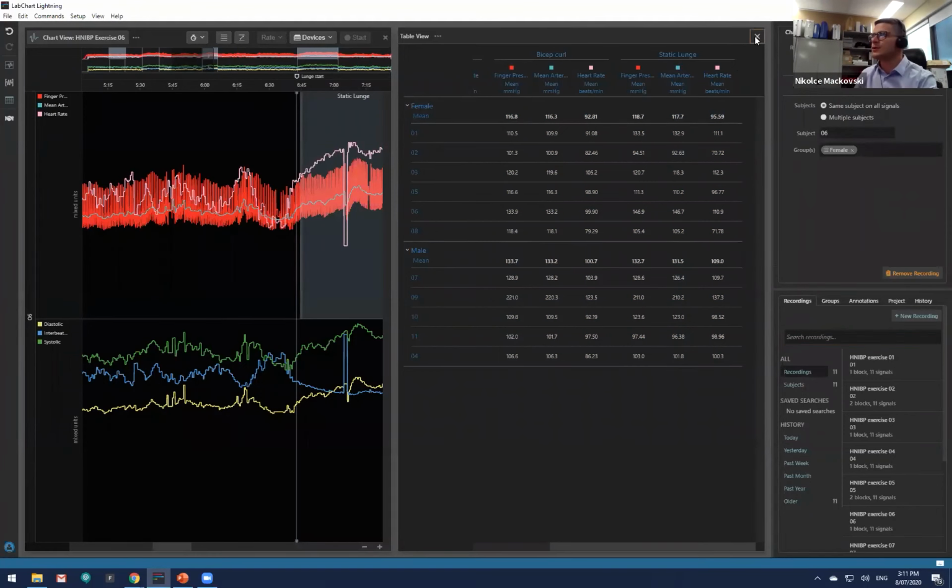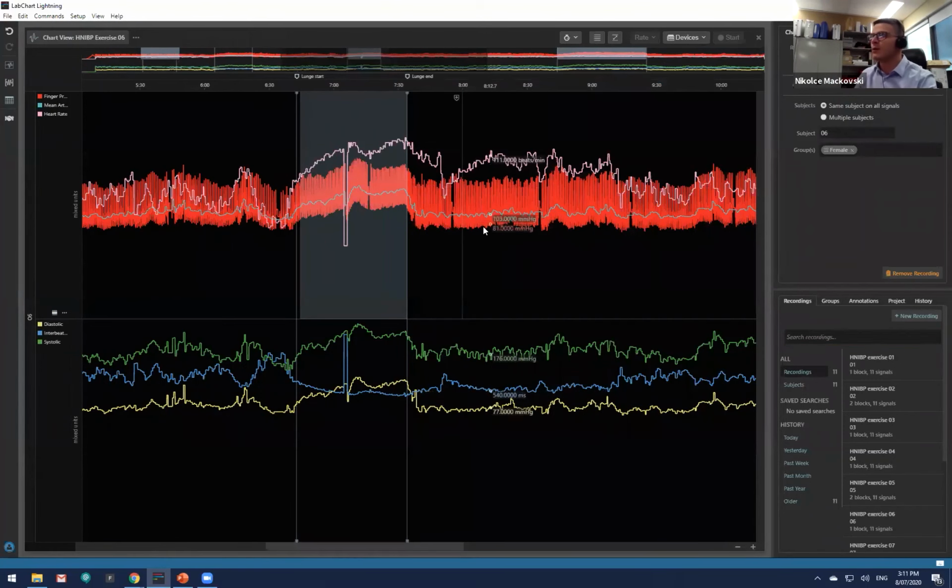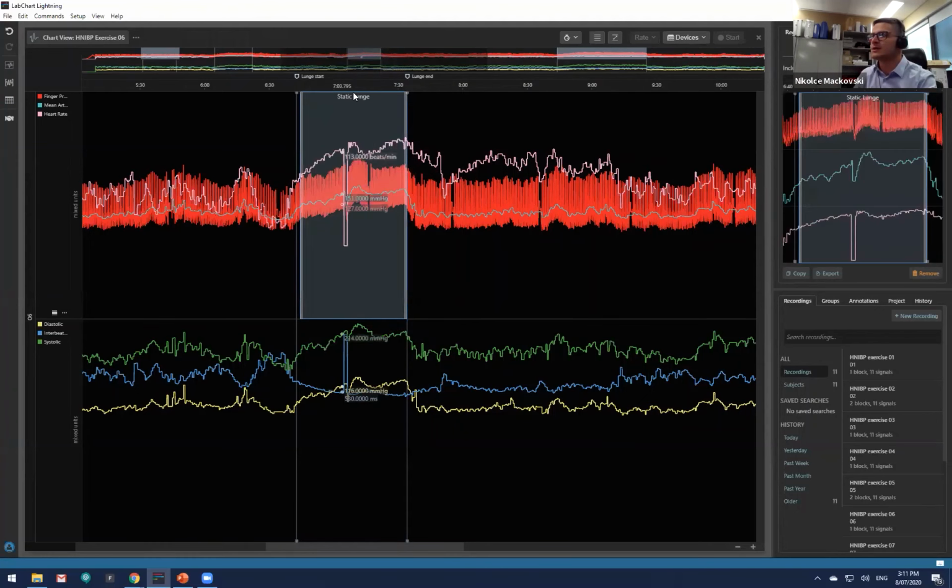And here what I'm going to do is, as I was mentioning, let's just say, for example, I was interested in the static lunge and I wanted to present this at my next lab meeting. So what I can do here is double click on this, and it'll show me my region, and I have the option to copy.